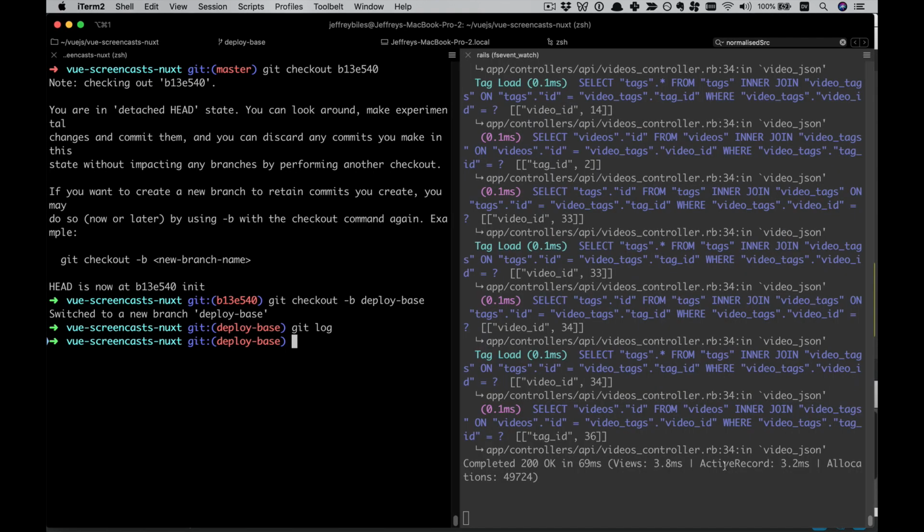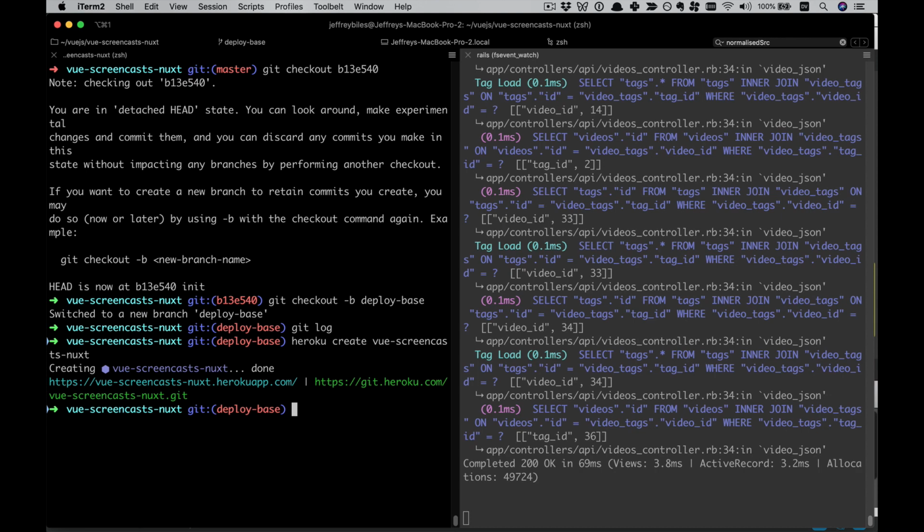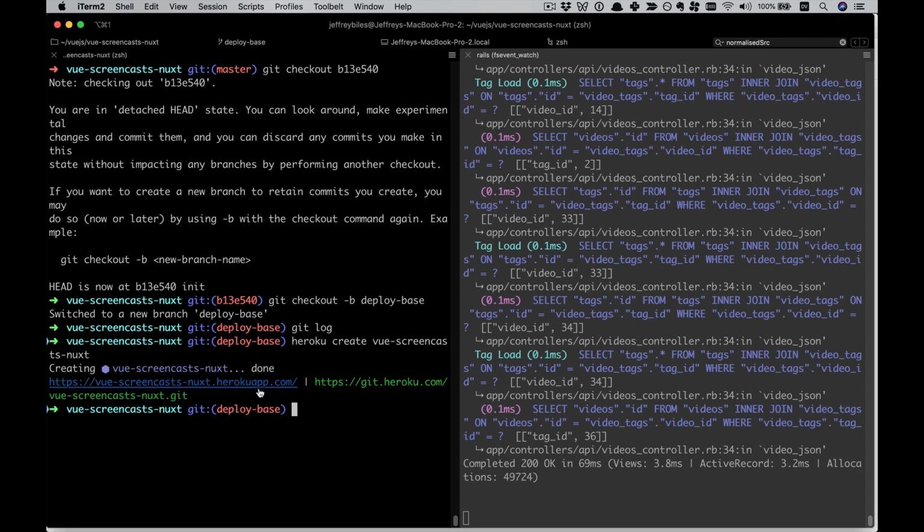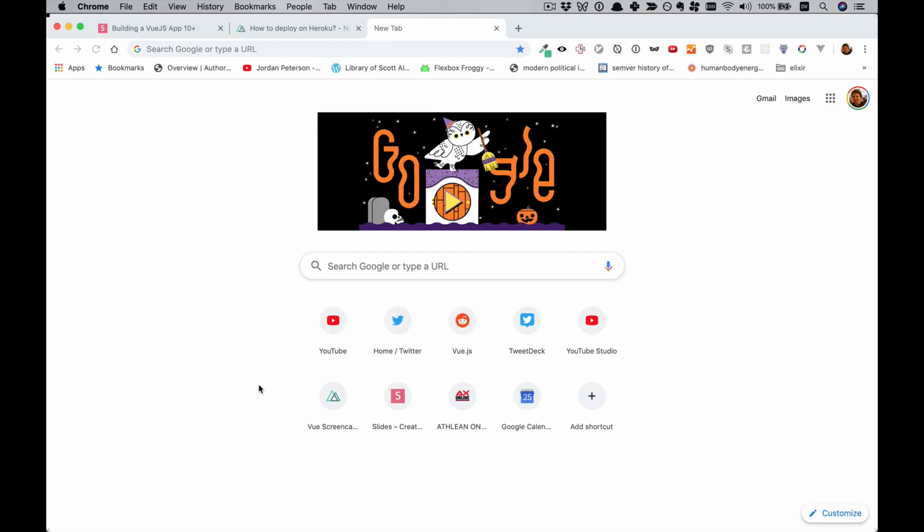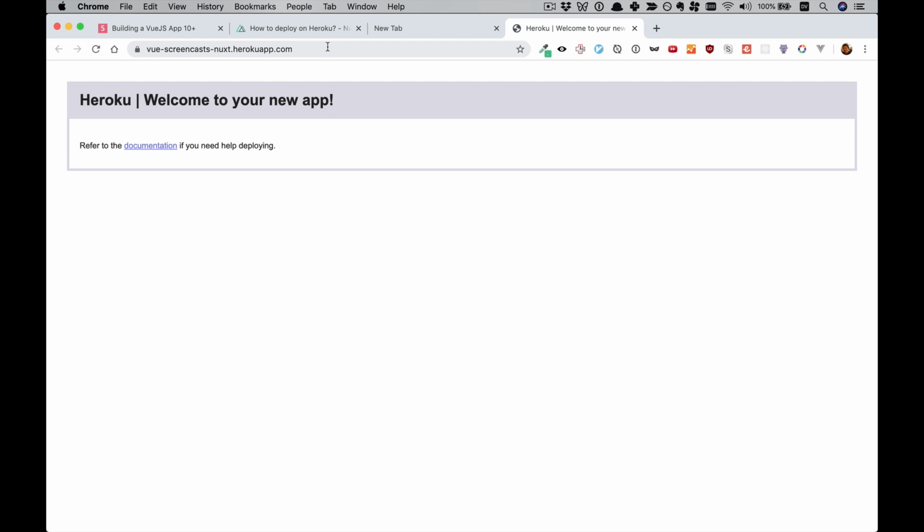All right, so we can go ahead and create our app by typing in heroku create and then giving it a name. Call this view-screencasts-nuxt. If you don't put in a name, then it will automatically create one for you, but it's much easier if you can tell what it's referring to. We can go ahead and check out the page that Heroku has made for us automatically.